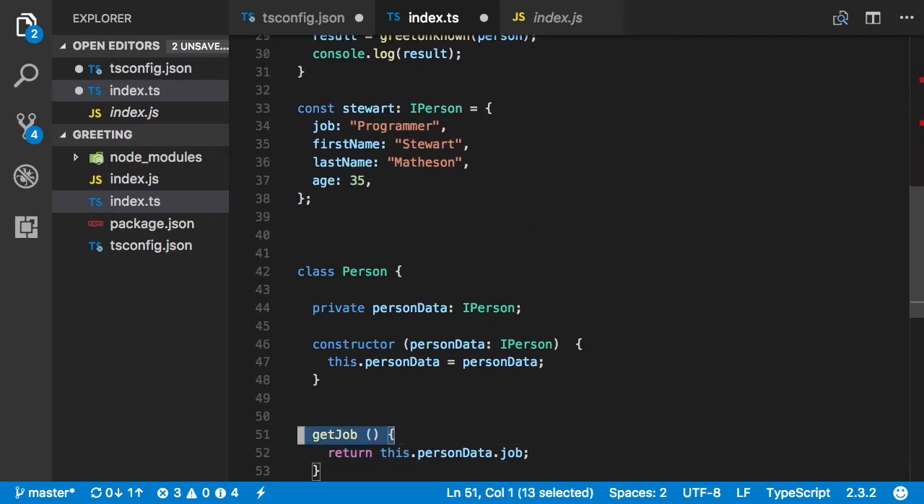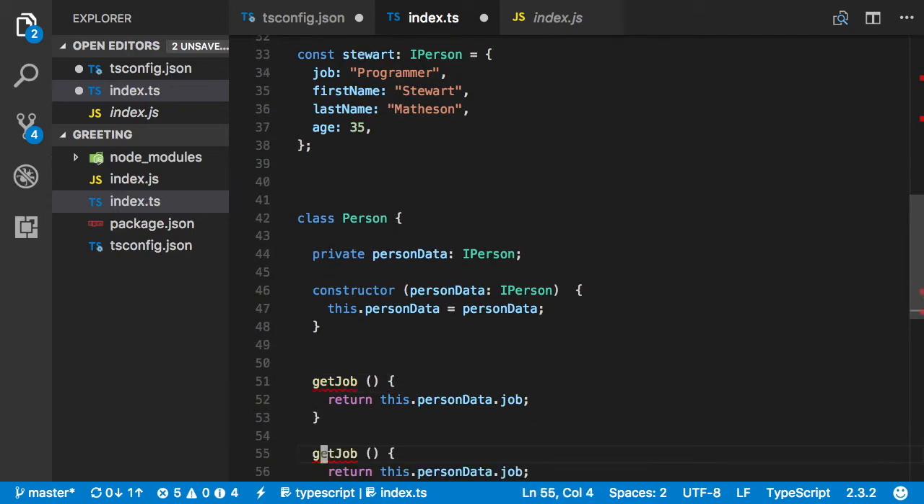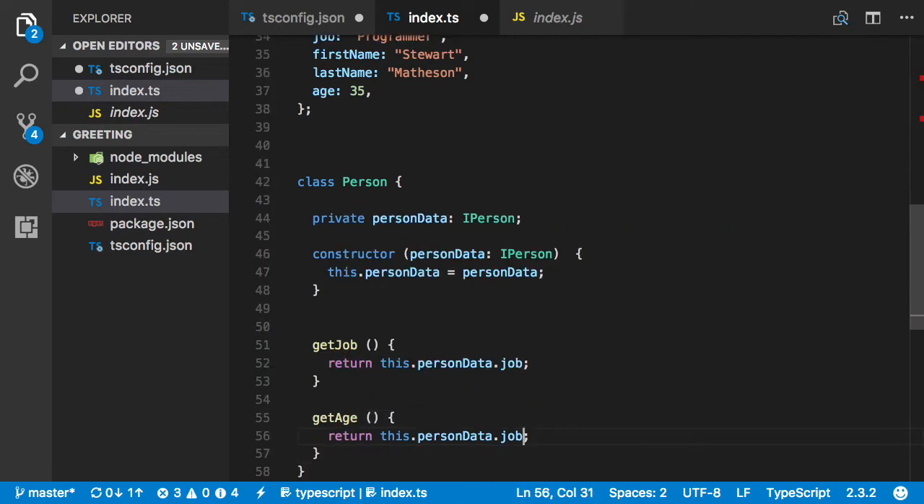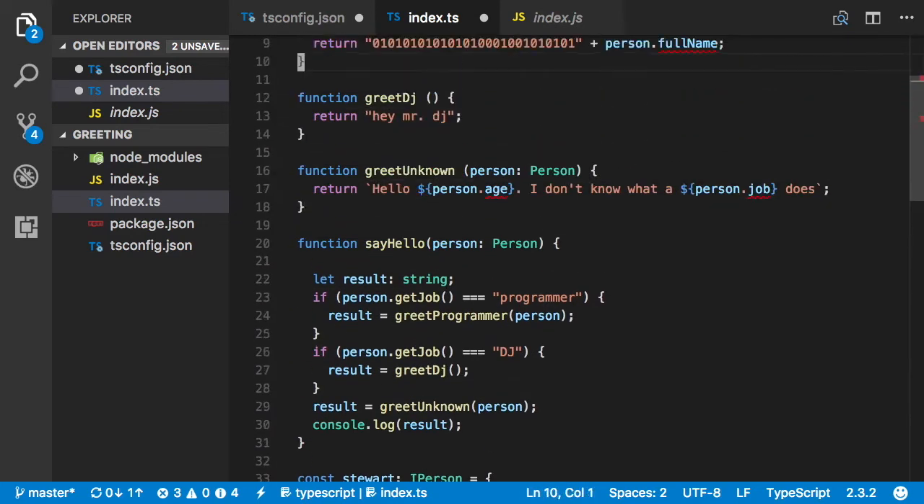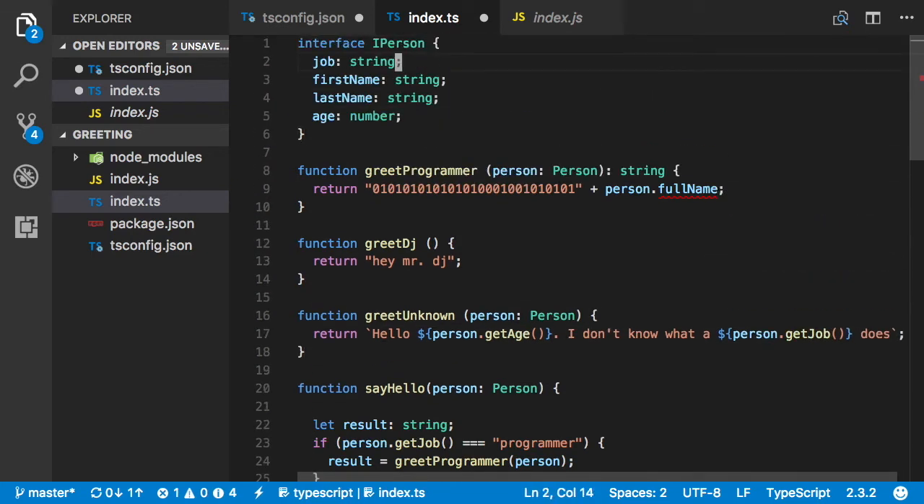Age, same again. Can I check for another point in HTTP? No, they're just undefined at runtime. Let's do the same thing here. Age looks good. Okay. Get age. Cool. And we'll do the same thing here. Get job. Awesome. All right, the full name.